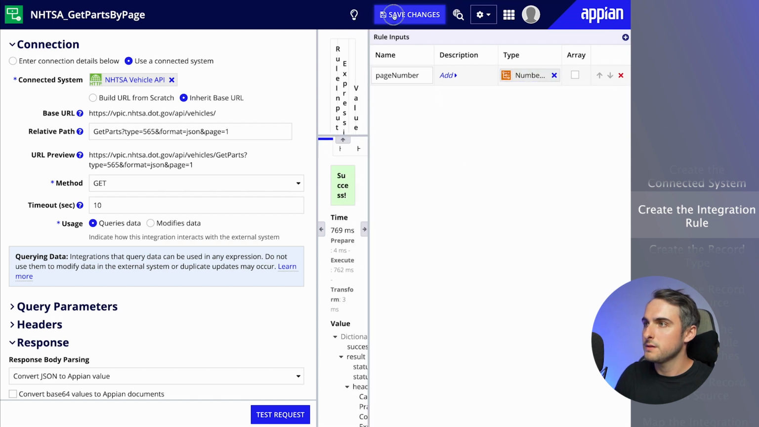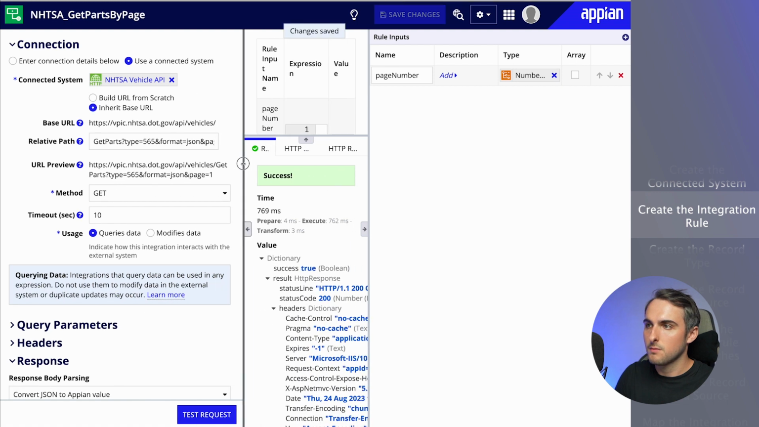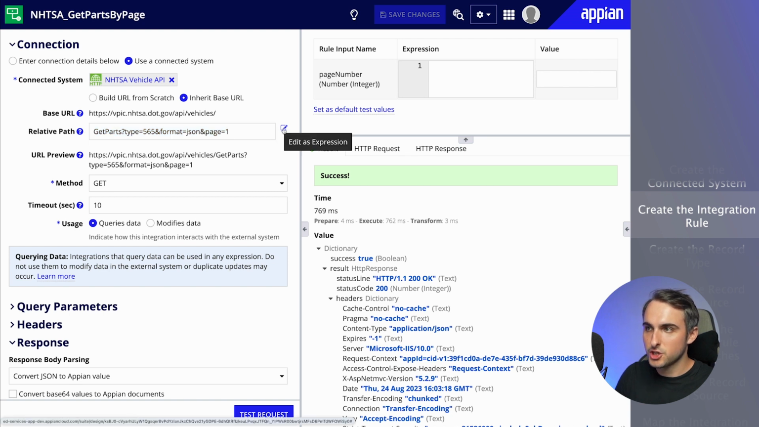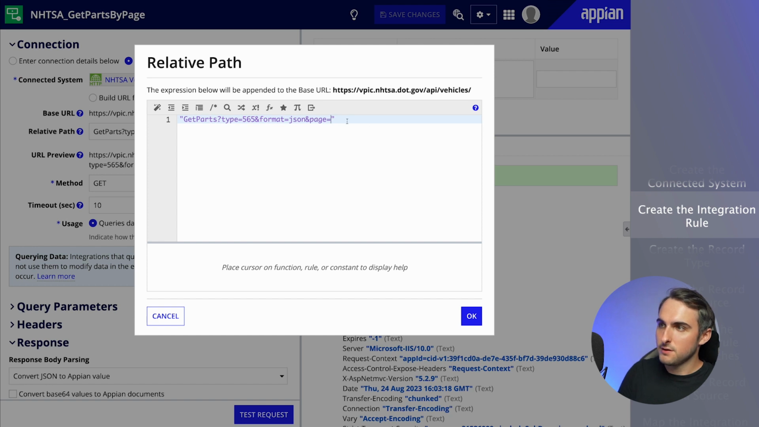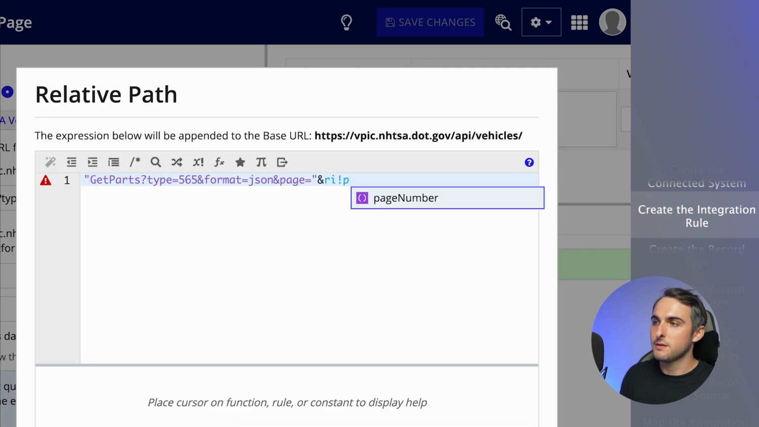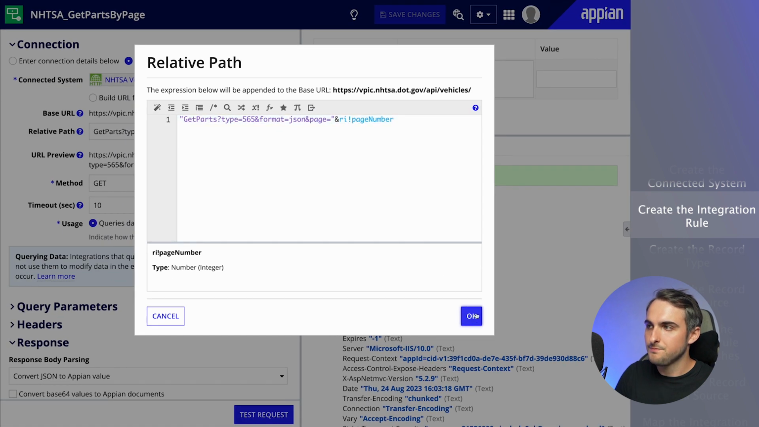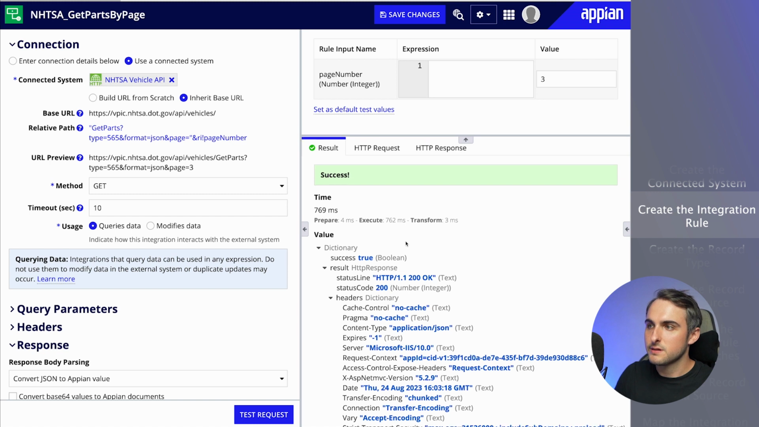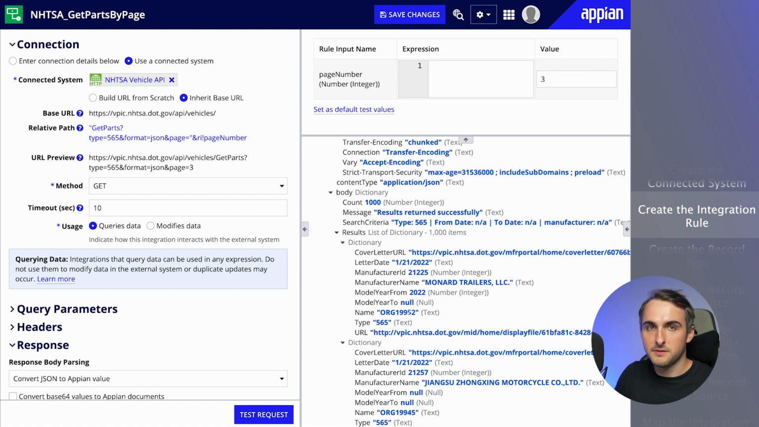All right, save the changes. Cool. And so then what I need to do is modify this relative path by clicking in this edit as expression and basically say that this number 1 is no longer static. I'm going to append it with RI-bang page number. Okay, and now if I test this, let's say I put value 3, I test the request, I'm going to get some results here, and the results are different from page 1 and 2. So at this stage, our integration is done.